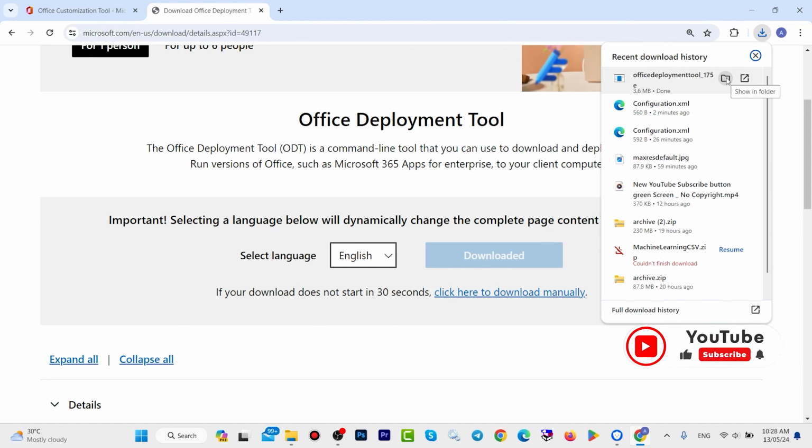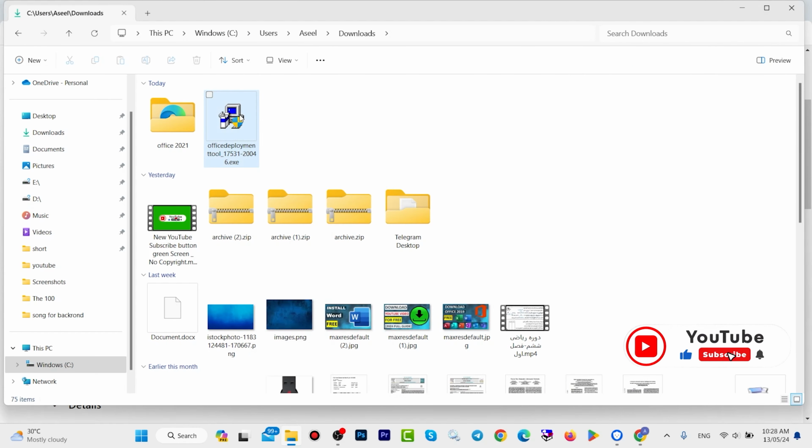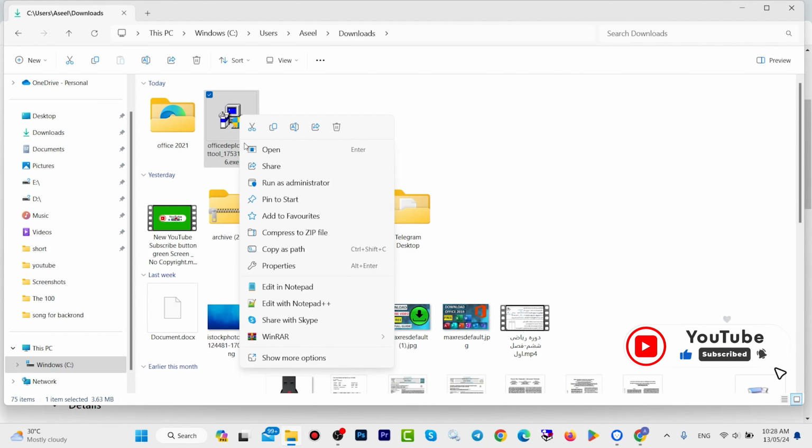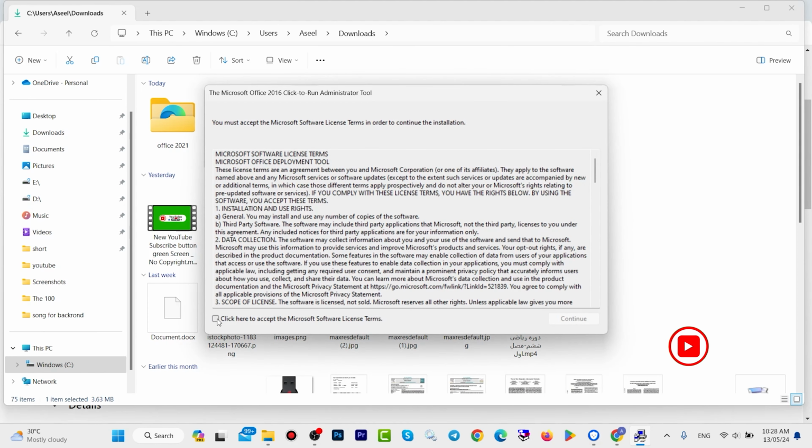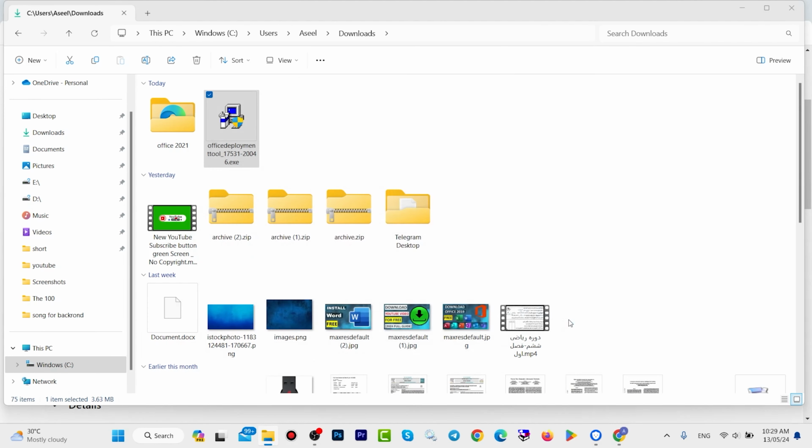Again, open your download folder. Right click on Office Deployment Tools. Click Run as Administrator. Click on Yes. Click here to accept. Continue.